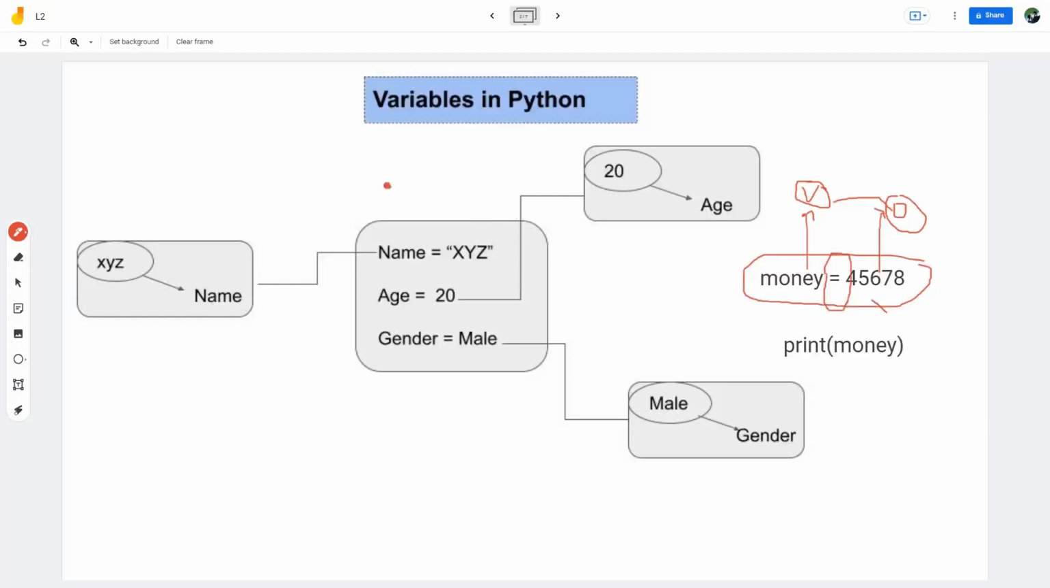Okay, now let's understand this example. Here you can see the name is storing xyz. It is a string, we will see it later, but for now just understand that this is a data type. This is data we want to store, and that storing is name, and here is 20. So 20 is stored in the age variable, and male is stored in the gender variable. So now all these three things are our variables, and these three things are our data. Fine.